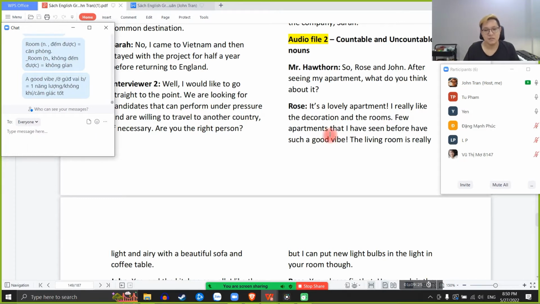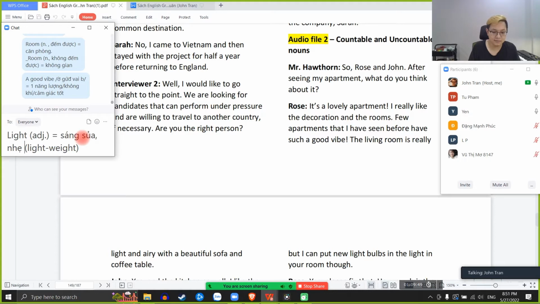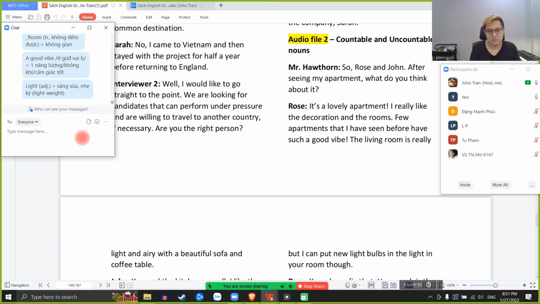A good vibe. The living room is really light and airy. So the word light here means bright. Light can also mean lightweight, not heavy. Airy comes from the word air. What does airy mean?